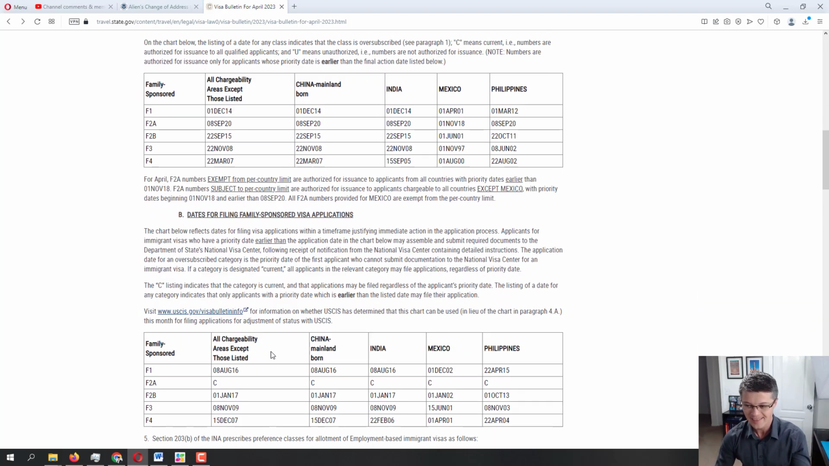So we know that these dates are not correct. However, here's the thing.